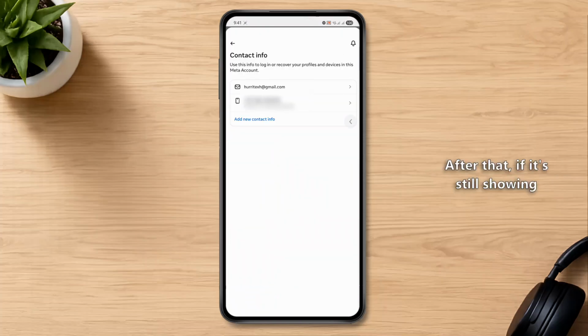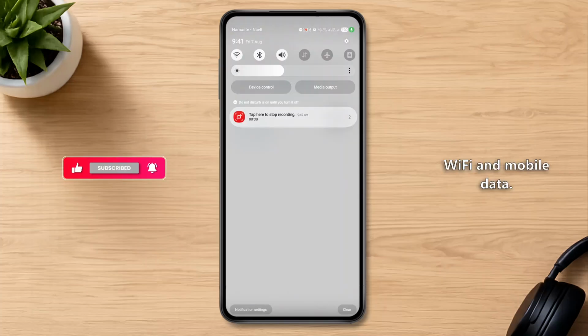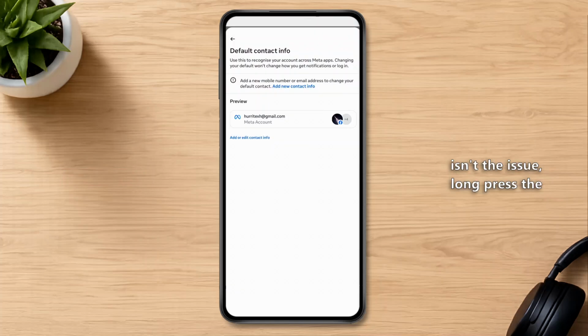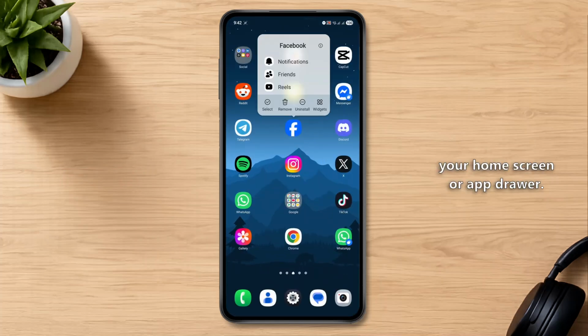After that, if it's still showing the error, check your internet connection by swiping down to open the quick panel and switching between Wi-Fi and mobile data. At this point, if the connection isn't the issue, long press the Facebook app icon from your home screen or app drawer. Following this, tap App Info.